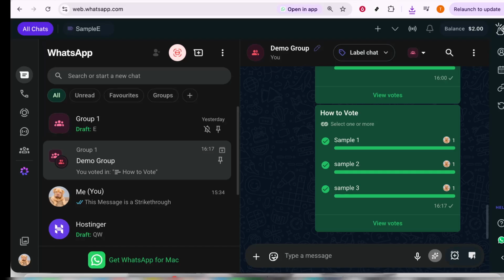First things first, make sure you're logged into WhatsApp web on your computer. Open your preferred browser and navigate to web.whatsapp.com, and if you're not already signed in, simply scan the QR code using your mobile WhatsApp application. Once logged in, you'll have all your conversations readily available on the left side of the browser window.